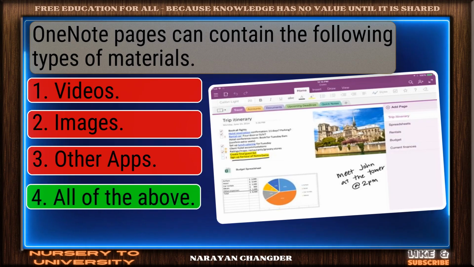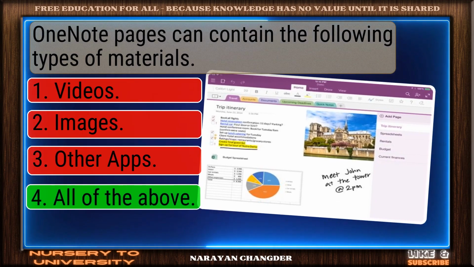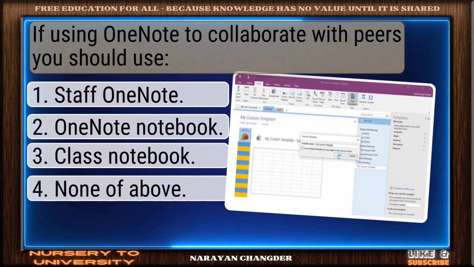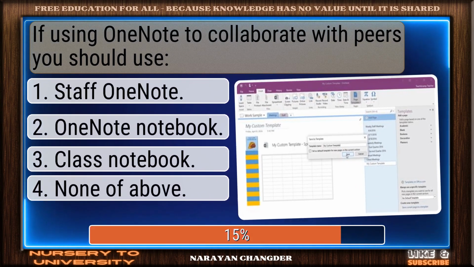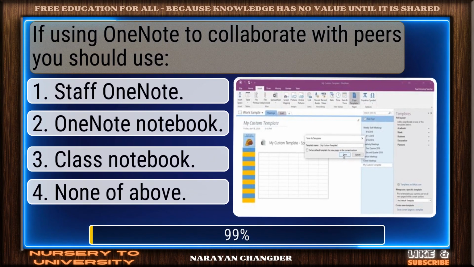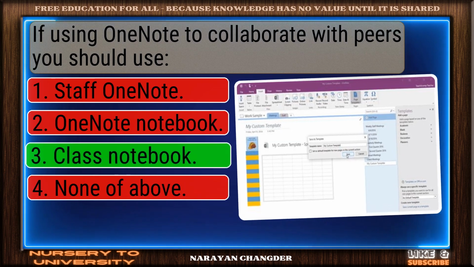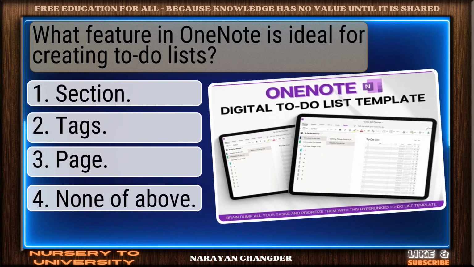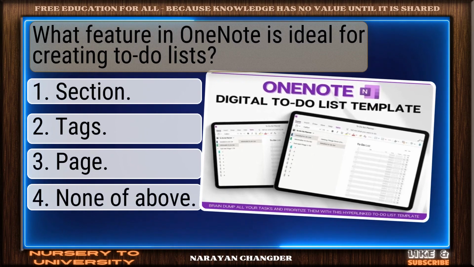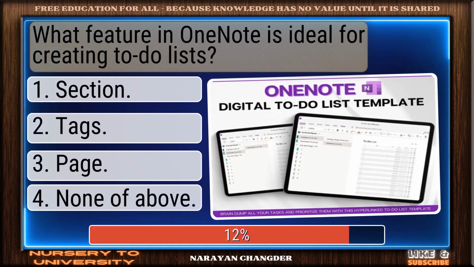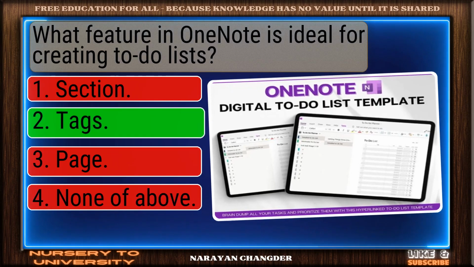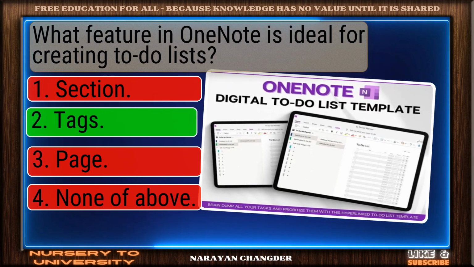You chose all of the above, and it is correct. Question number 36. If using OneNote to collaborate with peers, you should use. Exactly. Class Notebook makes sense, and it is the right choice. Question number 37. What feature in OneNote is ideal for creating to-do lists? Correct. Tags is the right answer.